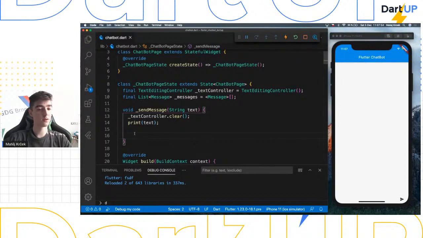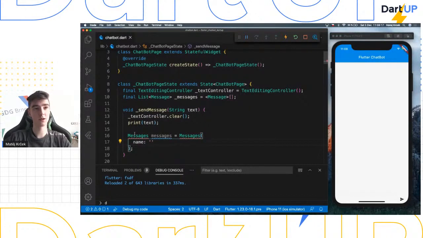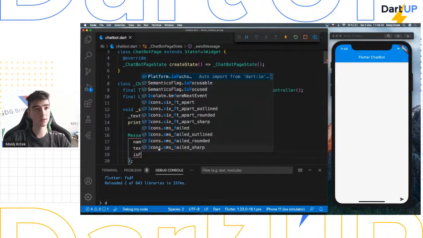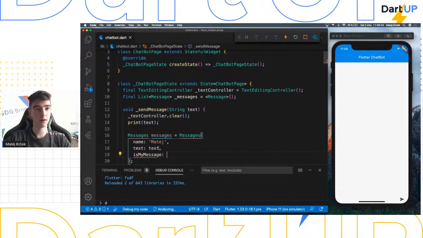Yes. So in this function, I have a messages, and I'll type of messages. Also, it should be like this, messages. I should type there the name, which is currently my message it will be. So the name can be like Matěj. Then another thing is the text of the message. I just simply pass here the string, the text, from the text field input. And the final thing is the Boolean is my message. And I will set it true because it is my message.